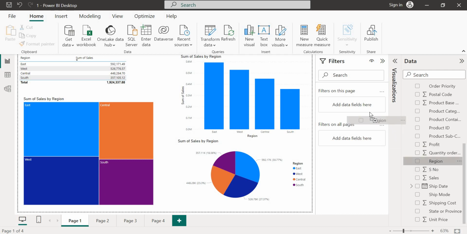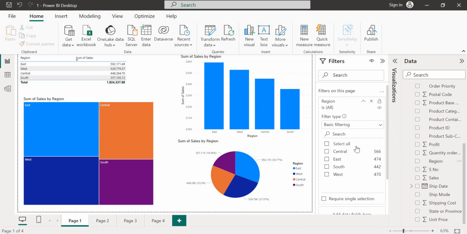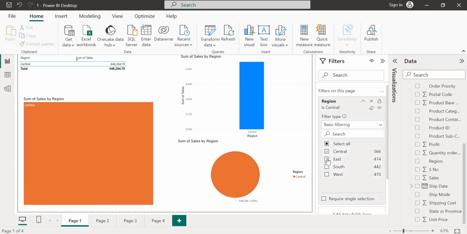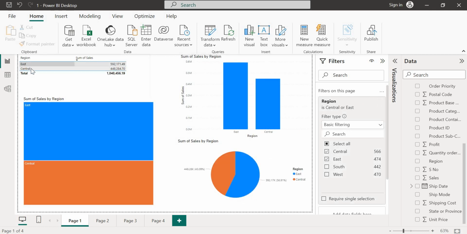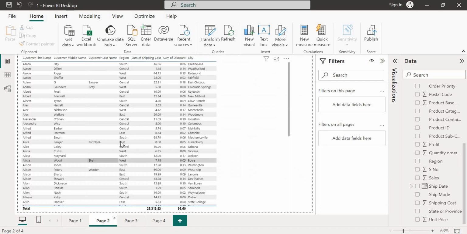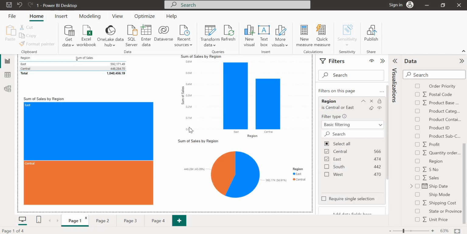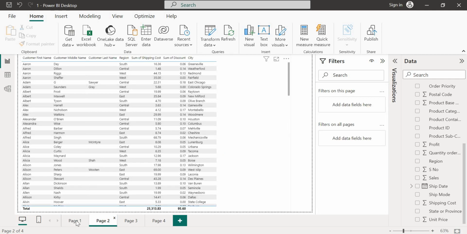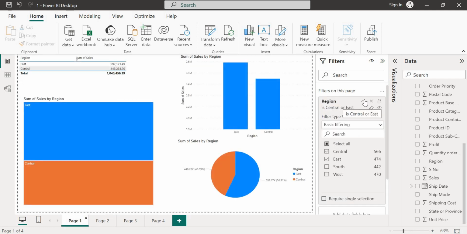Now let me drag and drop region here. There are four regions in this report. Let's select central and east. Then you get central and east here, here, here, and here too. Now let me go to the other page, page 2. Here I have data for south, central, west and east as well. Whatever filter I selected applied only to the first page, with no impact on this page. It is nothing but a page level filter.